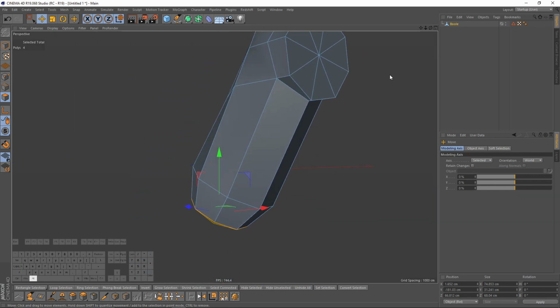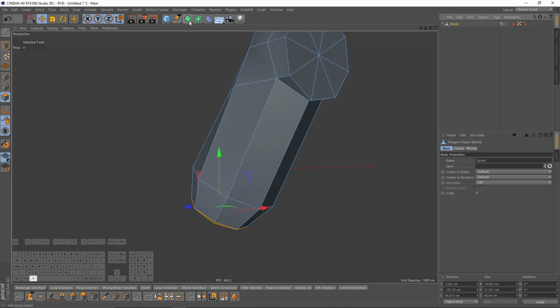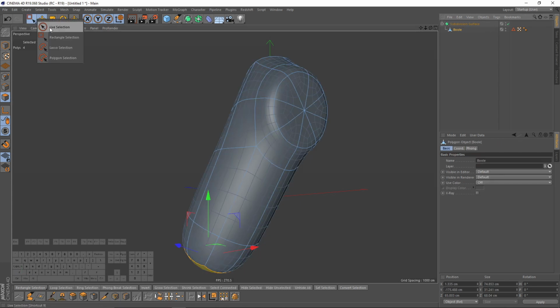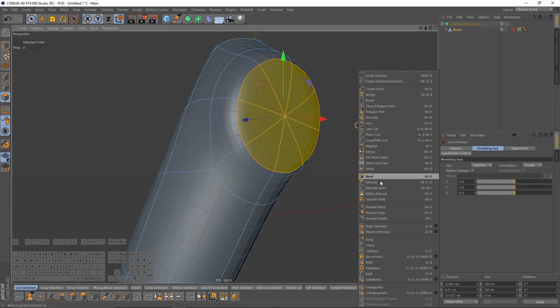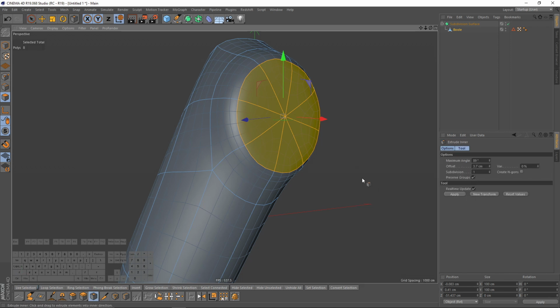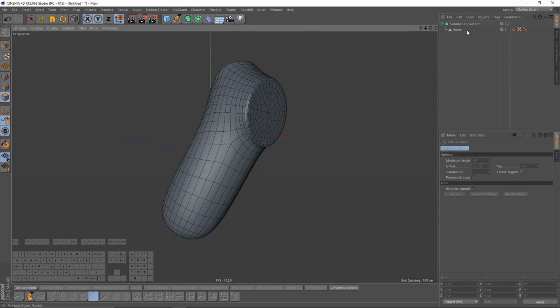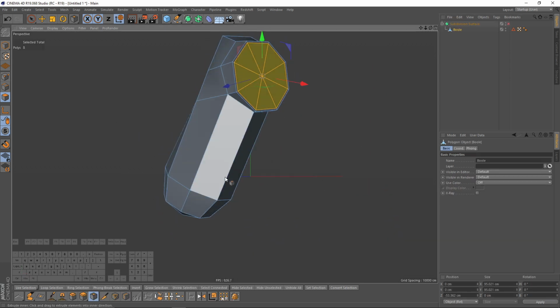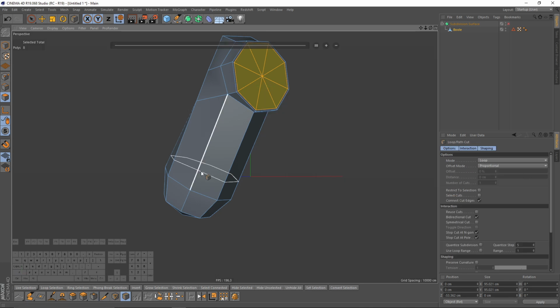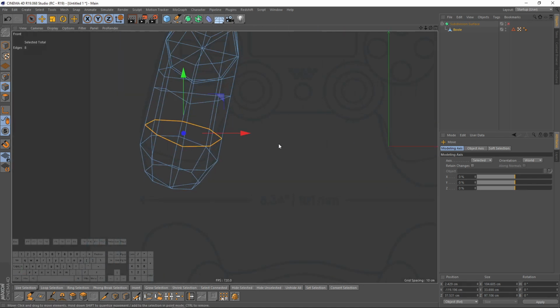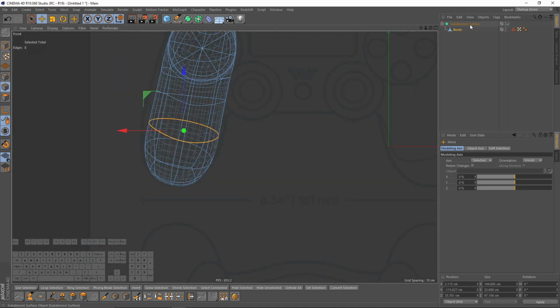Now it is time to add subdivision surface. Select object, press Alt and click subdivision surface. First thing, let's select these polygons, right click and extrude the inner. Then I will right click, loop cut, and add a loop cut here and here. Let's switch to front view. Press Q to enable subdivision surface.